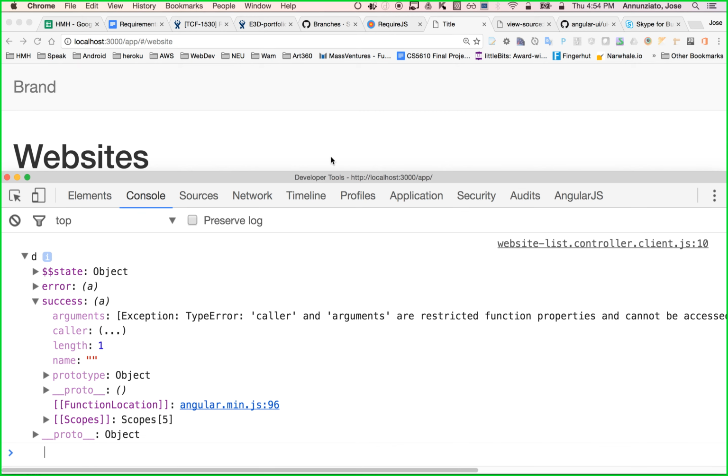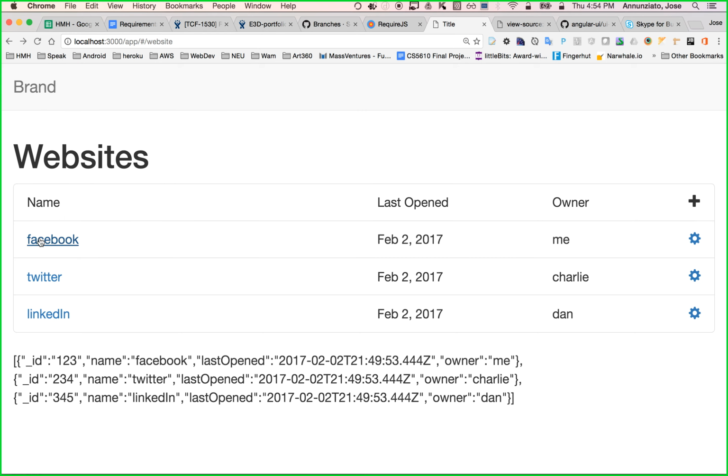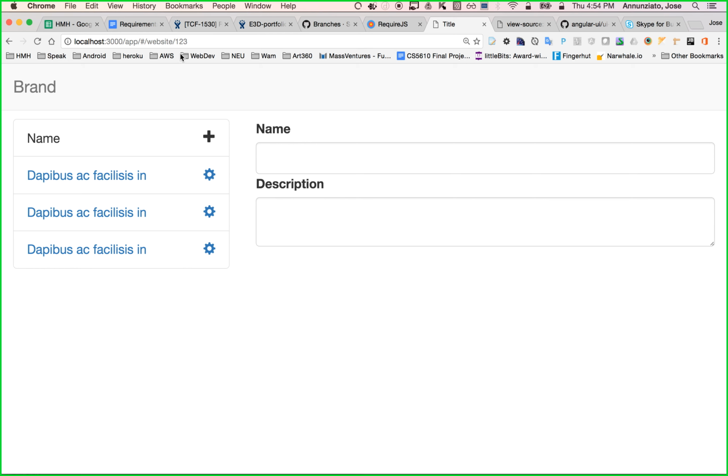So what about if I click here? If I click on Facebook, I am going to website and then 123. Here, I would like to be able to display the data for that particular website. That means that this controller should also fetch that website, but not all of them, just one of them. I'd like to be able to retrieve the website by ID.